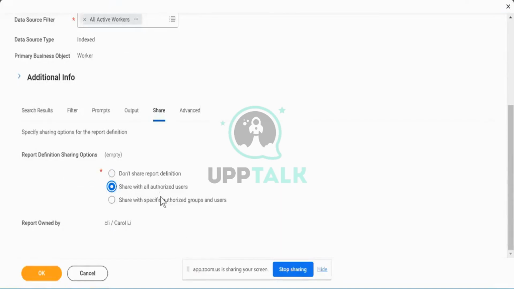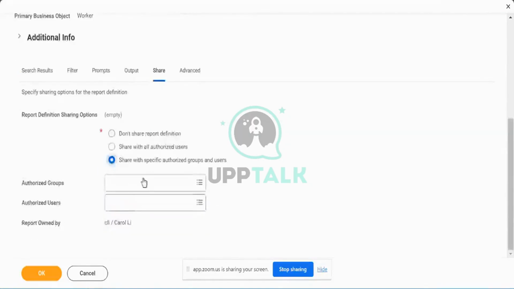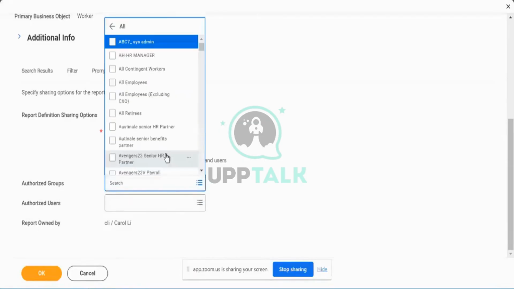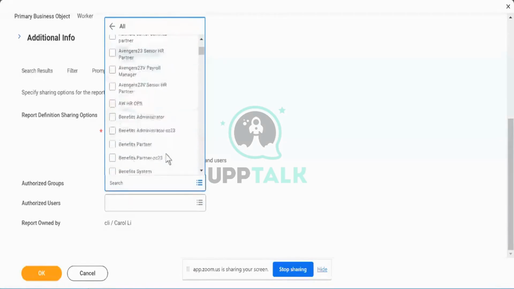Otherwise, the third option which I have is if I want this report to be shared with a specific set of users or authorized security groups. By security groups, you know very well what that means. It's like if I want to share this with somebody like an HR admin or a partner or a business user, I can share with anybody who's here or in my users.